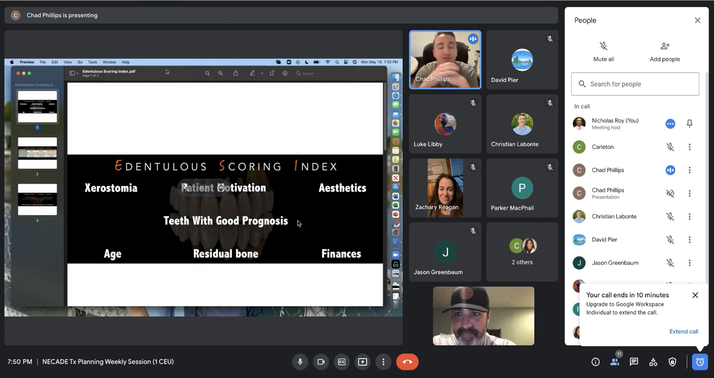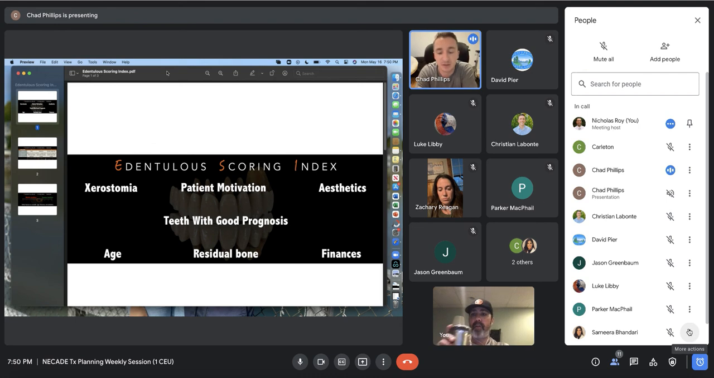So the other thing at this treatment planning workshop, it was kind of started with the presentation before we got into the specific cases, but there was a really good pearl that I took home from the presentation aspect, and that the doctor, his name is Dr. Green from Florida. He came up with this Edentulous scoring index, and it really made a lot of sense to me.